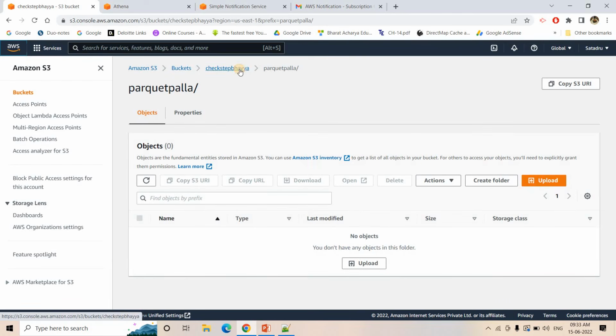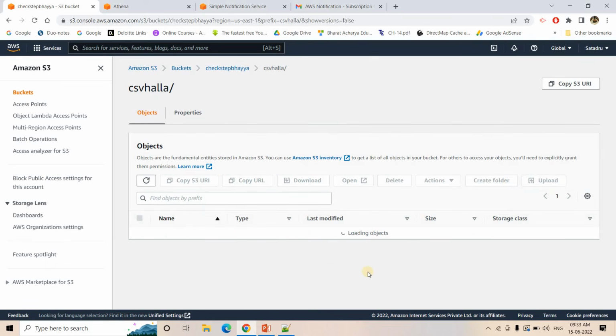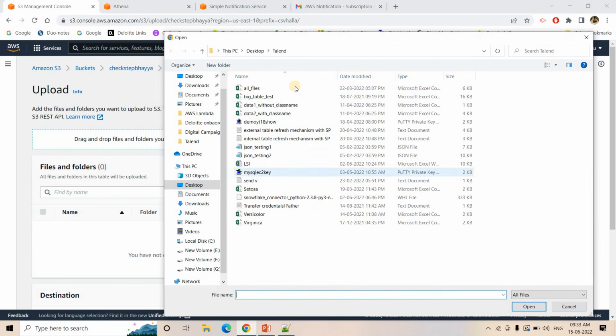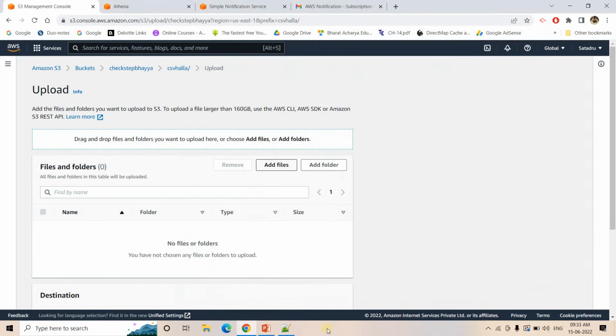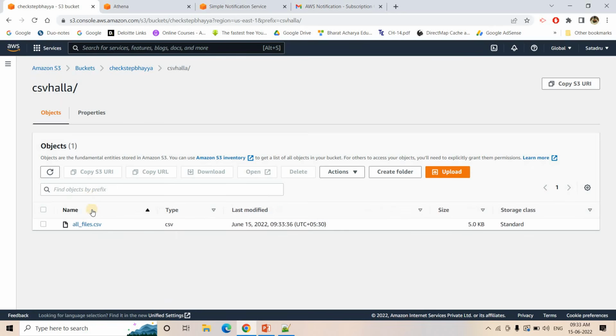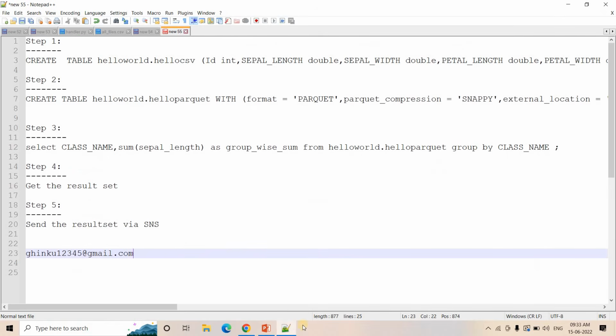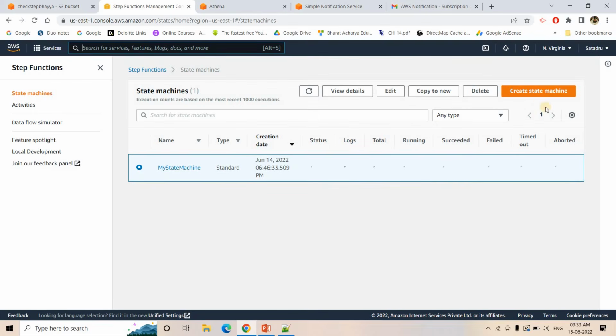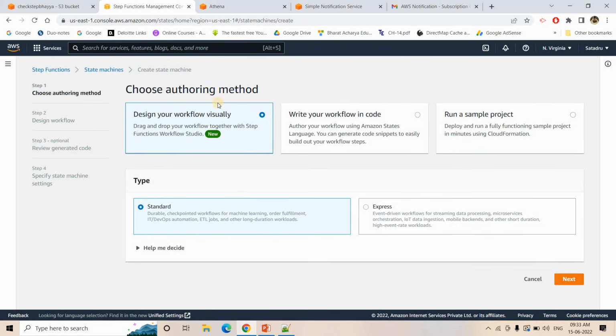Now we will first upload our CSV data. Add files, and here all files, this is the one containing the CSV data. So this one we want to convert to Parquet using Step Functions. We want to execute all these queries step by step. So here I will search for step, go to Step Functions, and then create a state machine. Okay, so we are going to create the workflow visually, standard, and then we'll go to next.